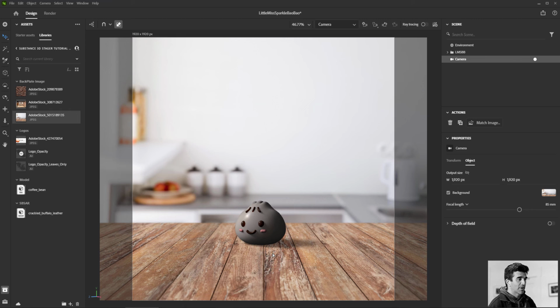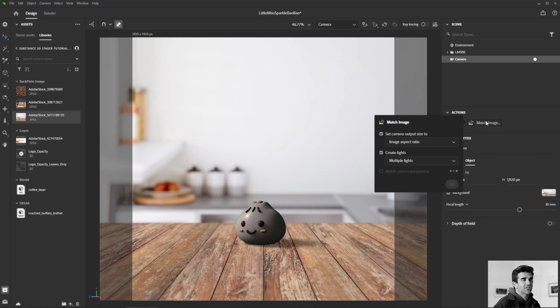If you've taken my Stager course, you'll know what I'm about to do, and that is use one of the most amazing aspects of Substance Stager, and that's this magical match image button. So the match image button does three things. It sets the aspect ratio, like I made this square for that political poster for Little Miss Sparkle Bow Bow. But for this one, it's going to take the same aspect ratio of the background image. It's going to create lights. It's going to read that image.